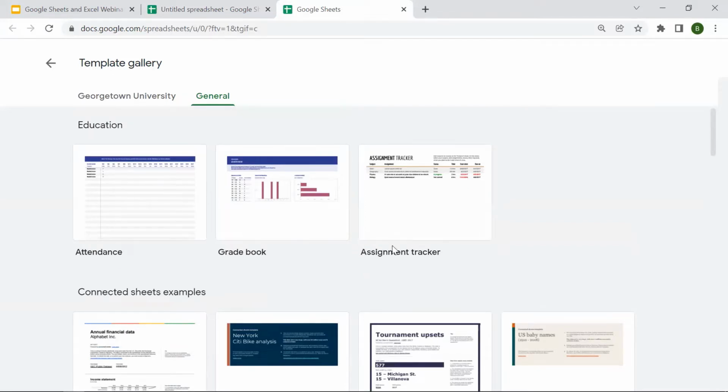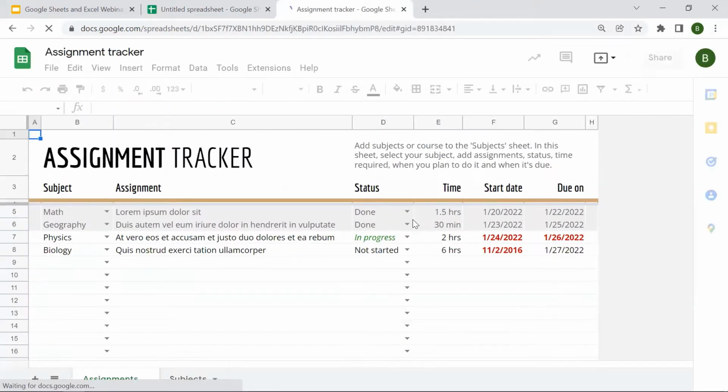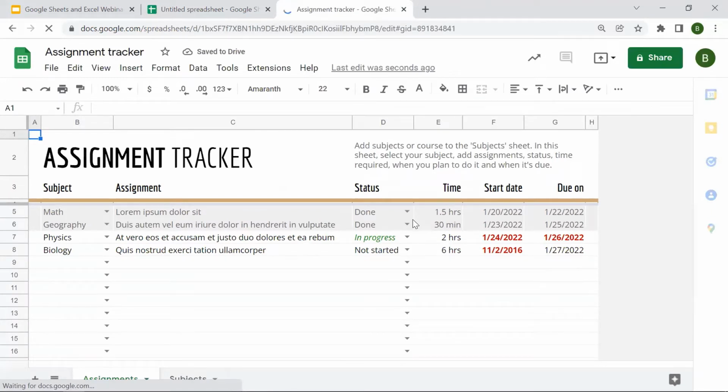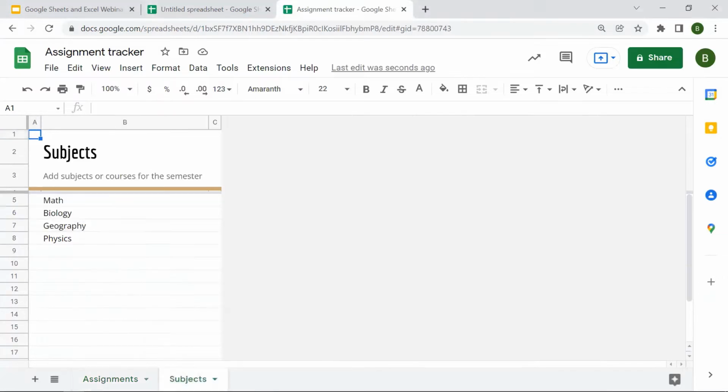And again, this is one of my favorite ones out of all the ones we're going to look at. This is ideal for keeping track of just day-to-day assignments. Really simple, really basic, very intuitive, but it's set up so that you can just go. This has two tabs. We have at the bottom here subjects, and with subjects you're not really interacting with this. This is just where you update your courses for the other sheet.